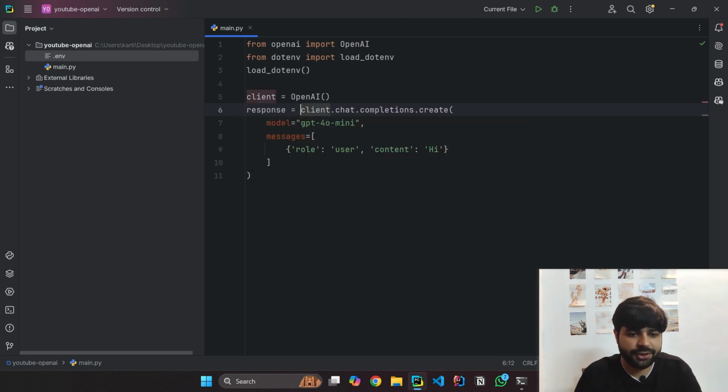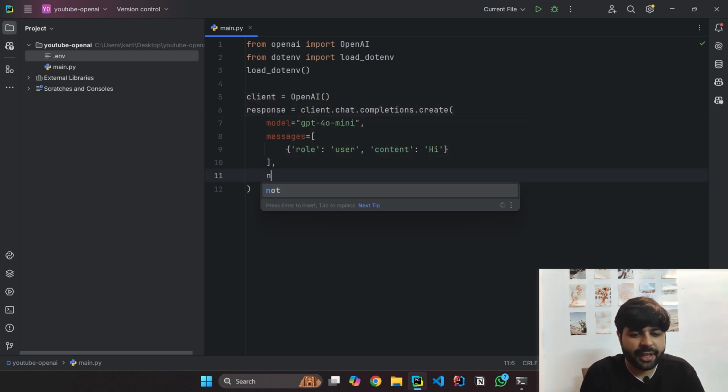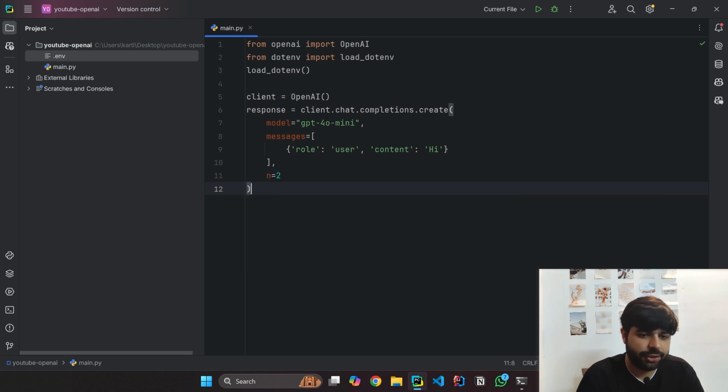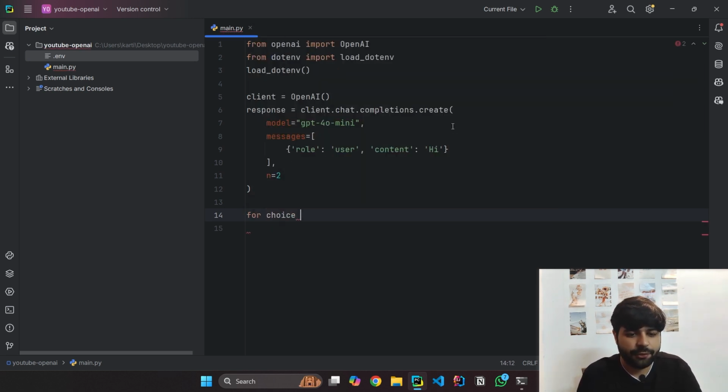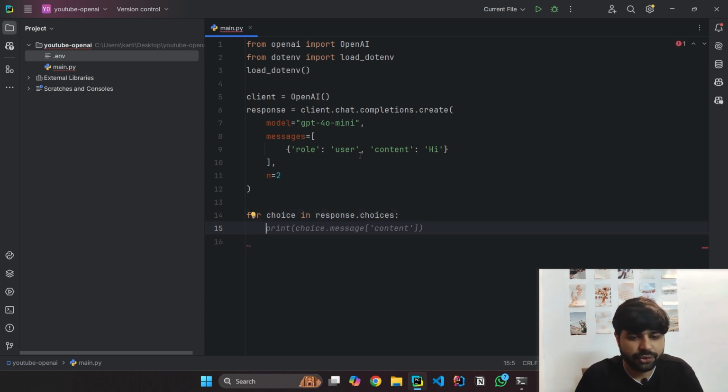So let's store this in a response variable, and we'll also set n to 2. That means we want two predictions. As we have seen, the response will have a choices array. So we can loop through the choices array, for choice in response.choices, and inside the choice we'll have a message. So we can print choice.message.role, so who has sent the message? In this case, it's going to be assistant, and choice.message.content.